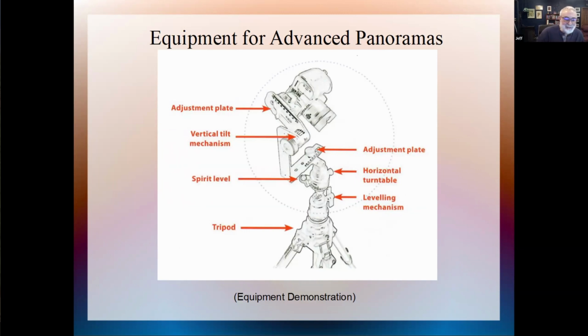Let me walk through the equipment on the slide, and I'll switch back and show you my equipment, so you can actually see it and how it works. So you have your tripod. You want to make sure your tripod is level, so that as you move the head and everything around, it's always in the same plane. So you need to make sure that your tripod legs are level. Well, it's always a pain to try to level your tripod legs.